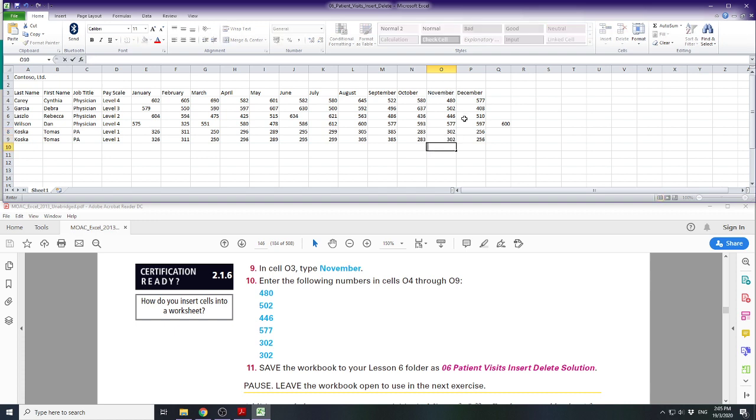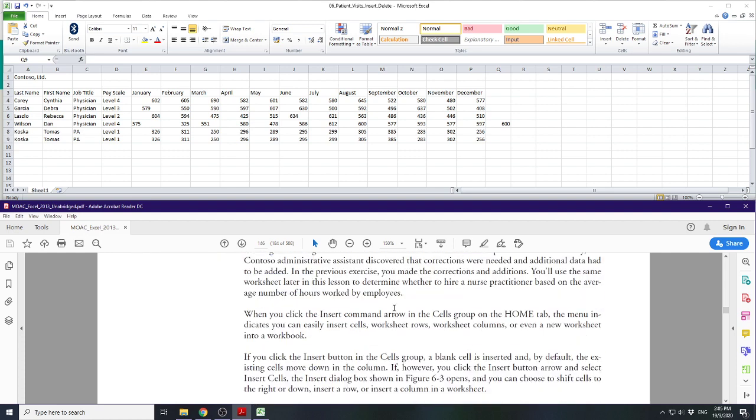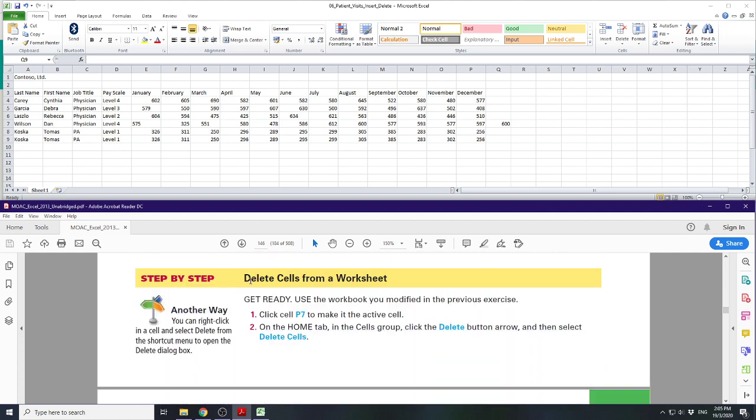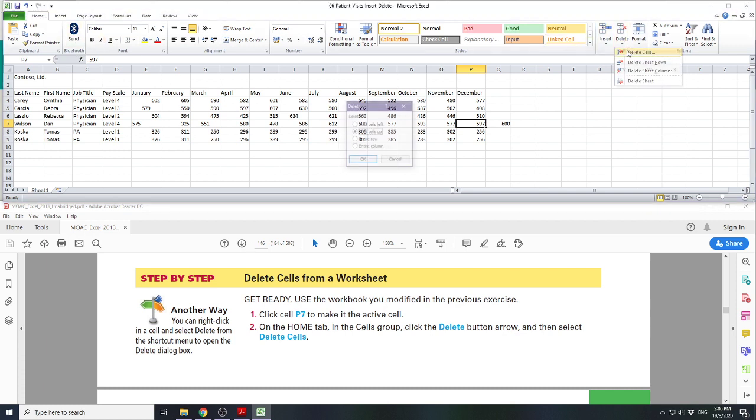Okay, so this part is done, but we are not done with assignment 1 yet because we have the next section. The next section is delete cells from worksheet. So we need to click P7. Make sure you click P7. So this is P7. Then we go to the home tab, cells group, and click delete cells.